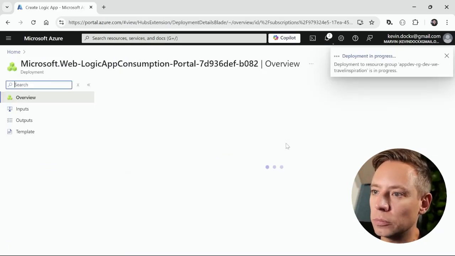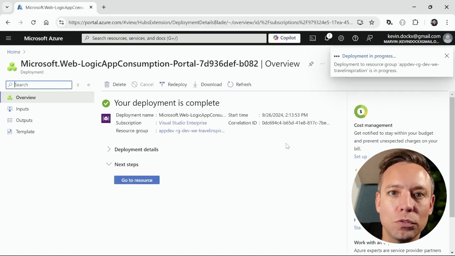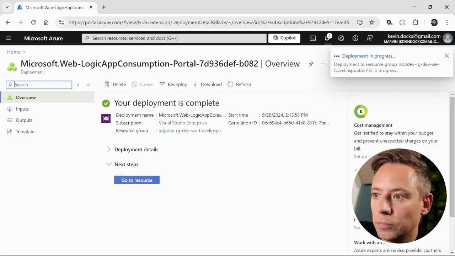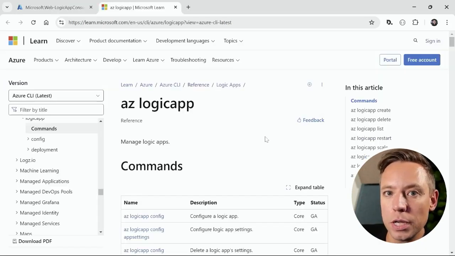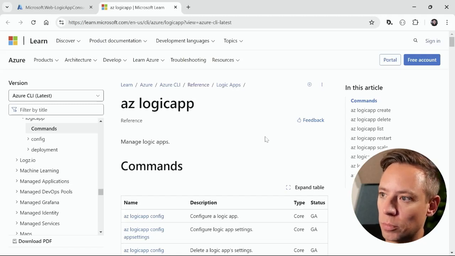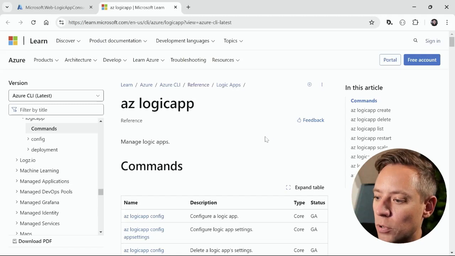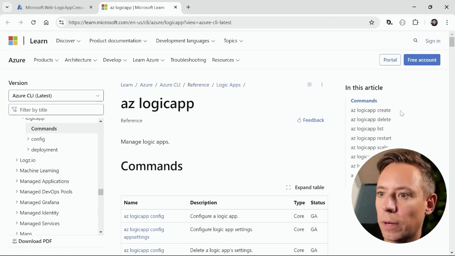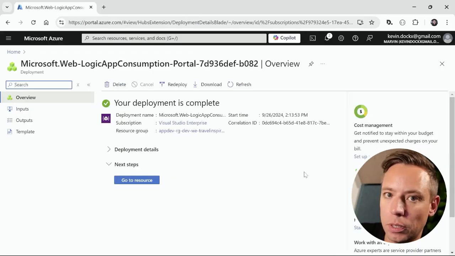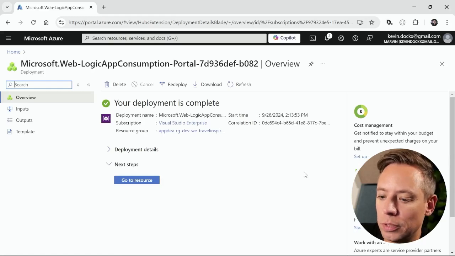While that is going on, as you know by now, you can also fully create this app via the CLI. The command you're looking for is AZ Logic app and the subcommands related to it, like AZ Logic app create to create it. In the meantime, our Logic app was deployed. Let's go to the resource.